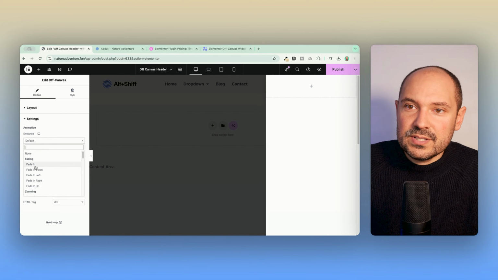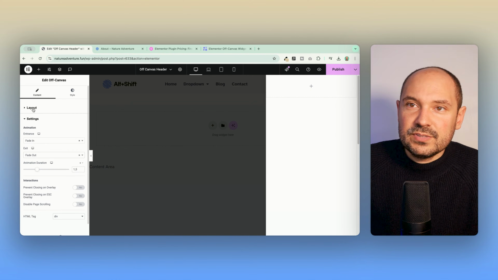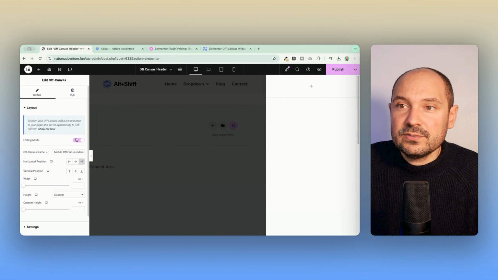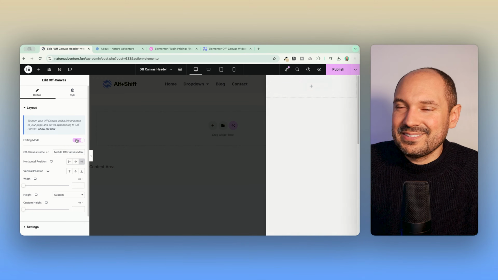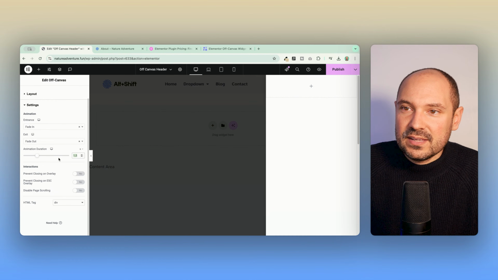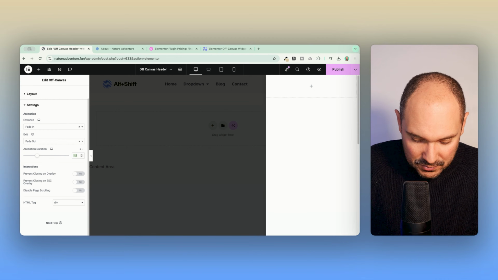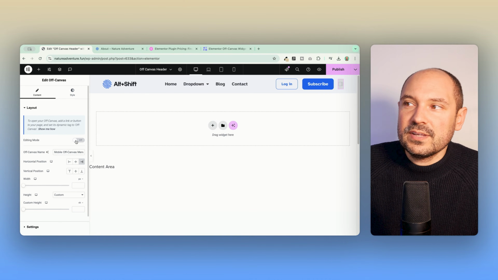Let's see how it works. You can go and choose fade in, for example, and fade out. And if you want to test it out, you just need to go back to the layout tab, and you see this is quite slow, so you want to scroll down to the settings and make it, instead of 1.5, just 0.3. This is going to work better. If you go back here and test it out right now, it's going to work perfectly.